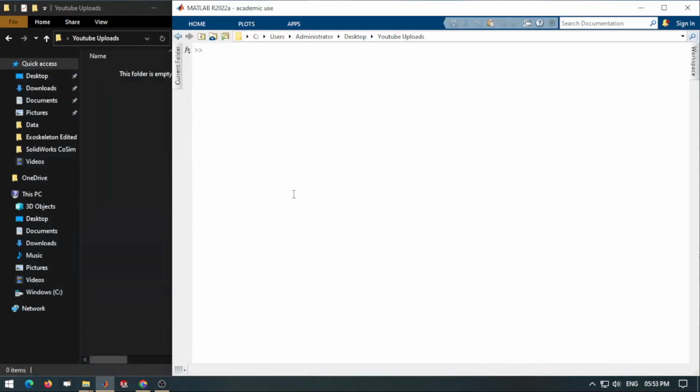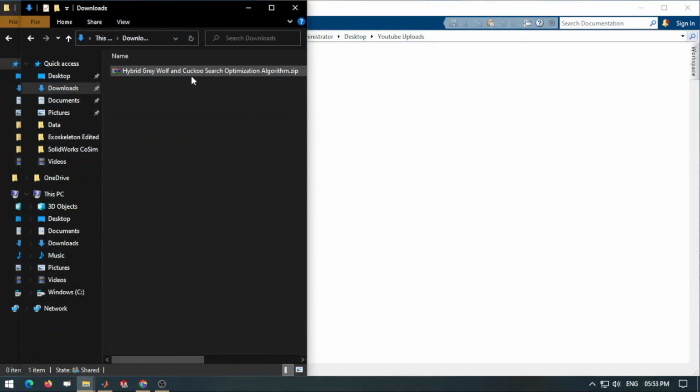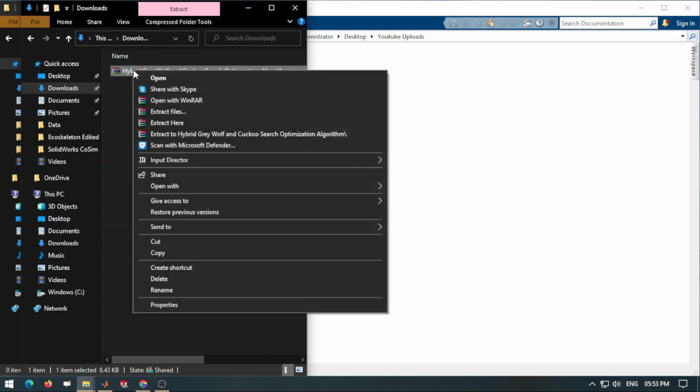Today I will show you how we can utilize a hybrid optimization technique for finding the reduced order model. For today's video, I have this optimization technique, which is a hybrid of the Grey Wolf and Cuckoo Search optimization algorithms. I downloaded it from the internet, and the reference paper for this optimization technique is also there. You can download it. I will share that link with you in the description of this video.